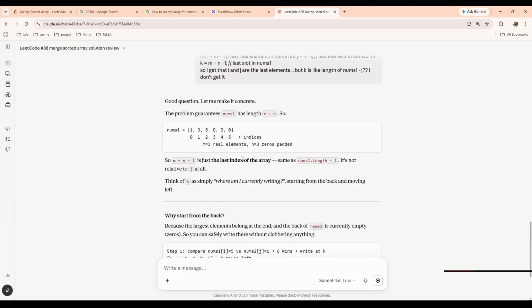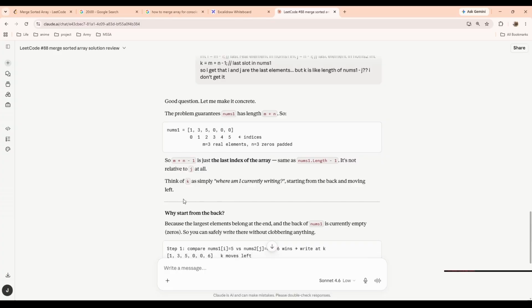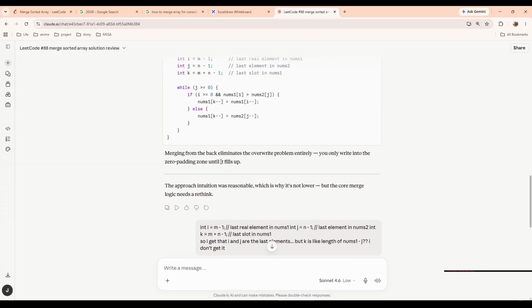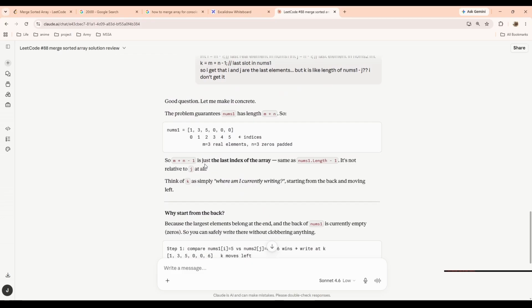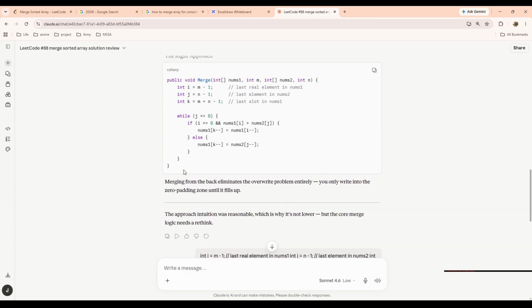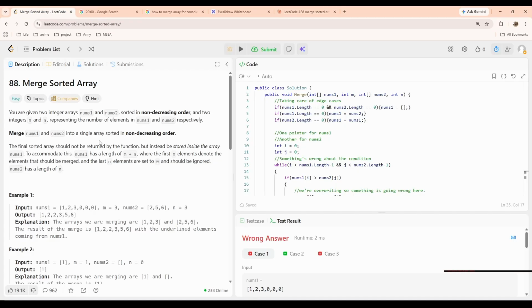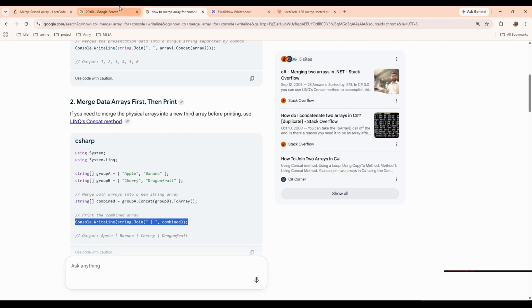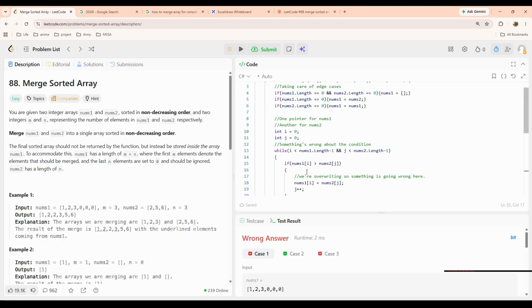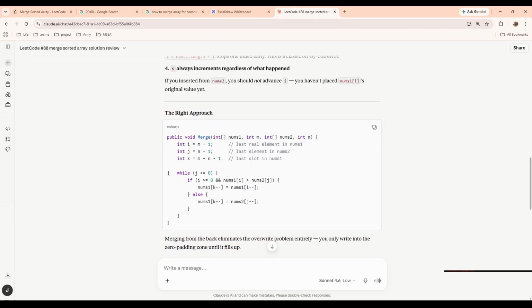Because nums1 has the length of m plus n, where I'm currently writing is k. And they said m plus n minus 1 is the last index of the array. I feel like when they give you these formulas, we have to write it somewhere. Alrighty. So just go from the back and work on the logic a little bit.